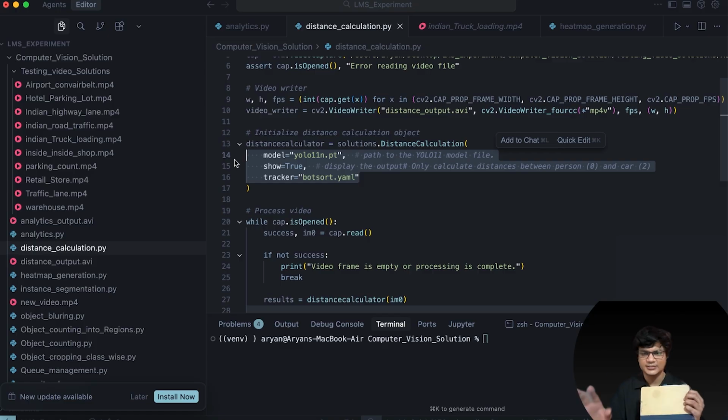Just understand the logic, because it has already been pre-written by the Ultralytics team. Just understand the logic. Let's say I have one object here and I have another object here.